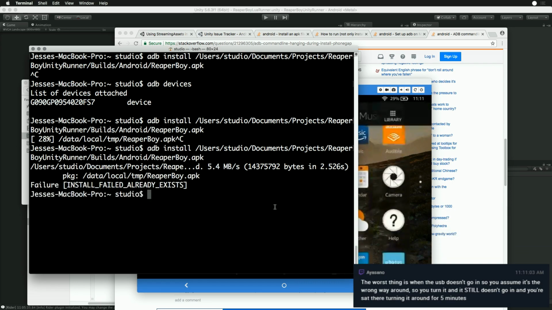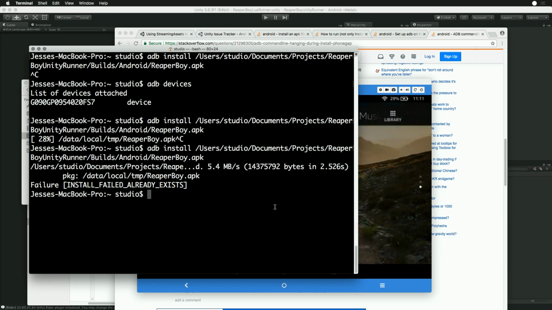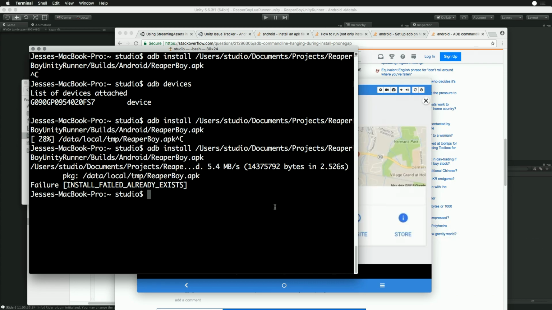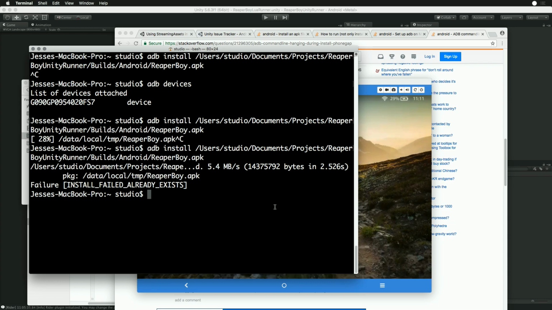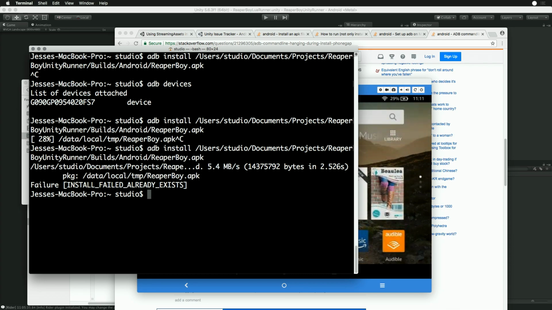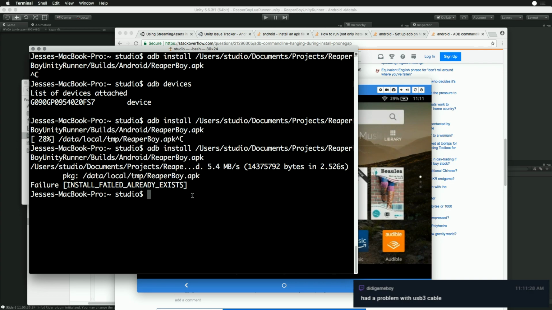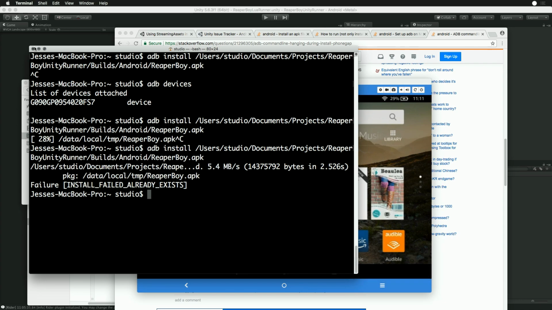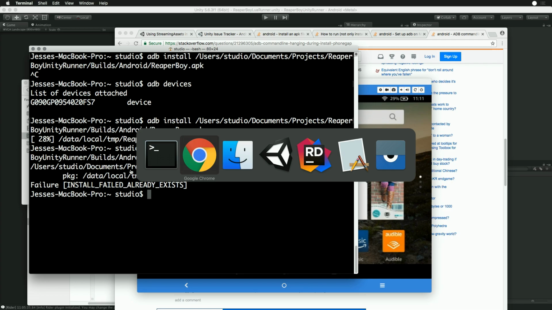Where did it install? It's showing me an ad. Thanks. What did I just do? I don't know. I don't remember which one it was. All right, let's go back into Unity and see if Unity will work. Wait, install failed. It already exists. Okay, cool. Oh man, what a day.